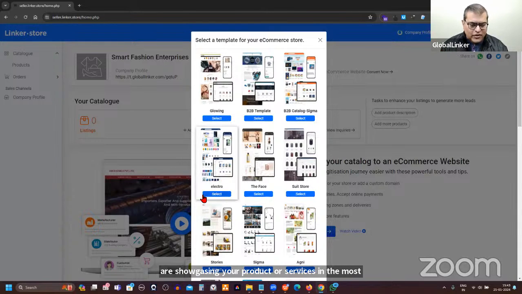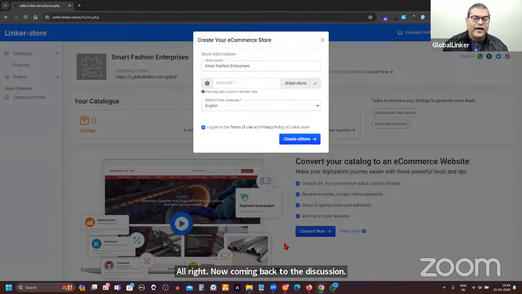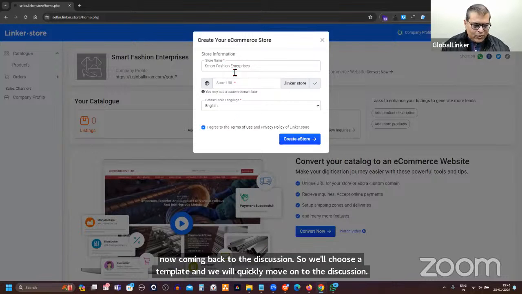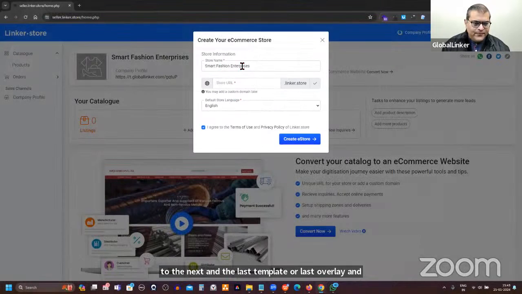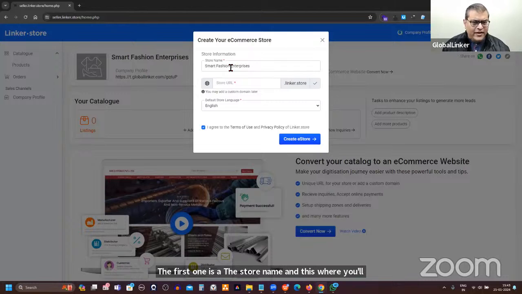Now coming back to the discussion, we'll choose a template and quickly move on to the next and the last template or last overlay. Here we have two input fields, or by the way, three of them. The first one is the store name, and this is where you'll see the business name is prepopulated, but if there are any typing errors, you can correct that.